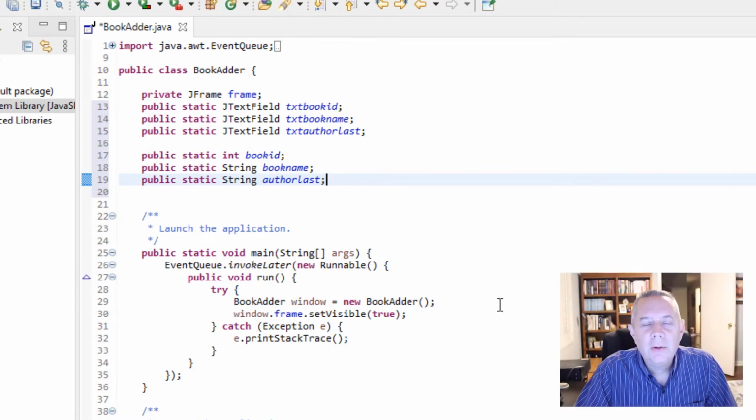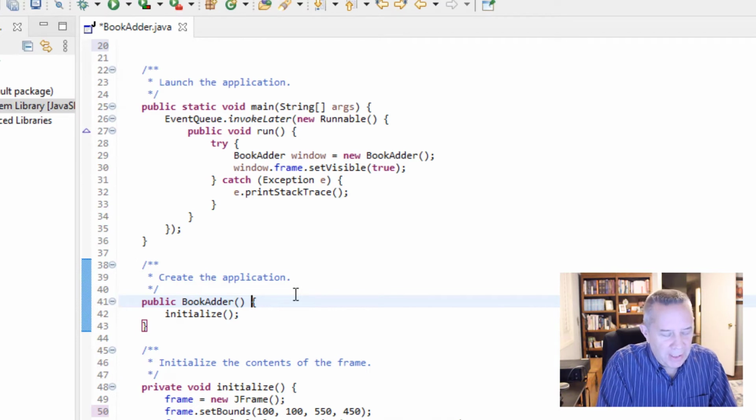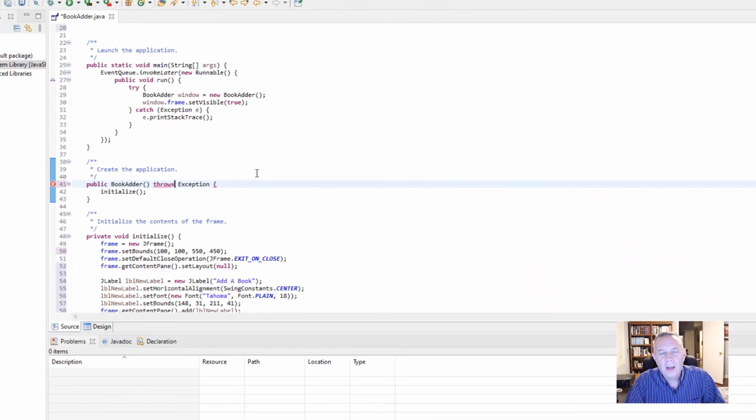The next thing we need to do is we have to go down to our main method here, our initializing method for the whole class, and we have to say that this will throw an exception, because when we do work with all of this connection to the SQL database and things like that, it's possible that we're going to run into an error. So we're going to say that throws an exception.